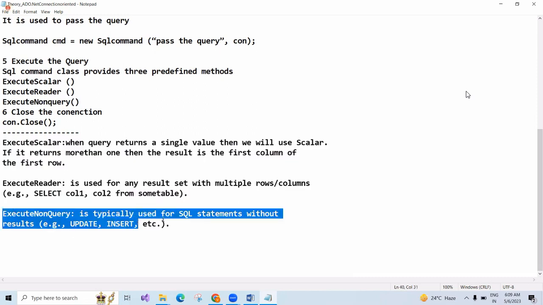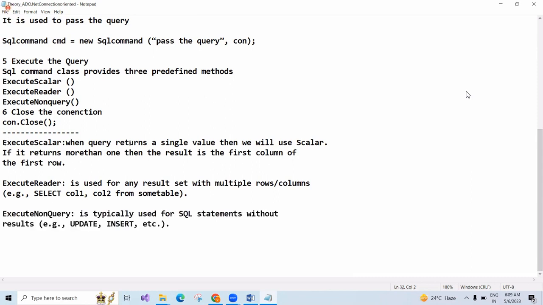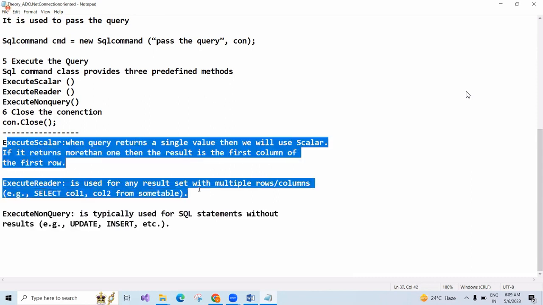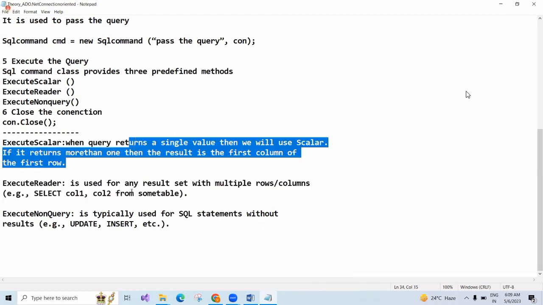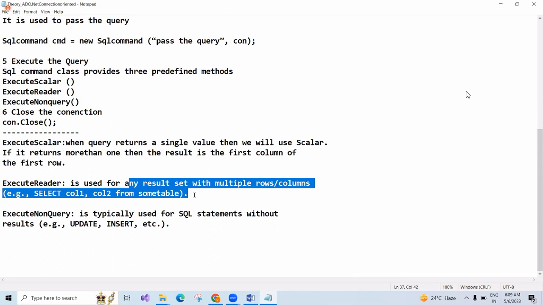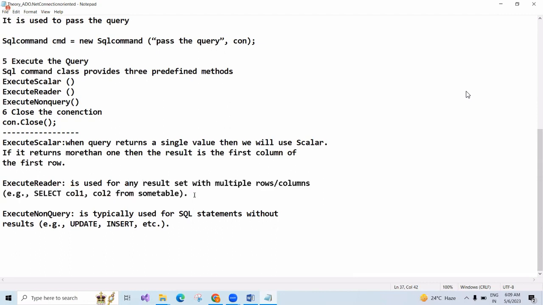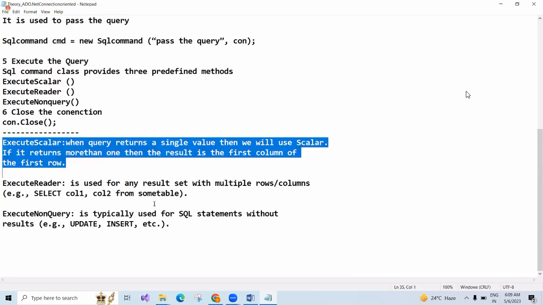Execute non-query is used for what? Insert, update, delete kind of operation. Execute reader and scalar will be used for reading the data from database, but scalar will return a single value, but reader can have multiple values. Okay, just note down these 3 steps.